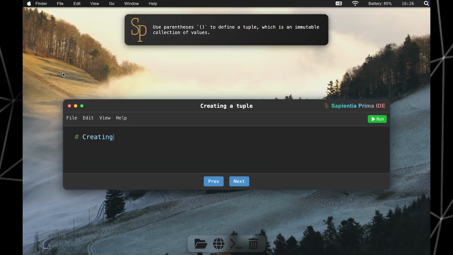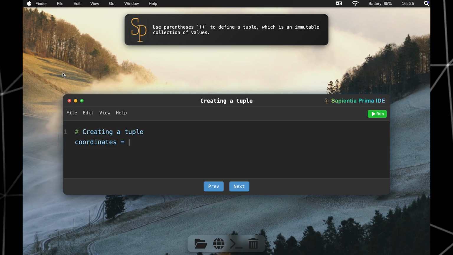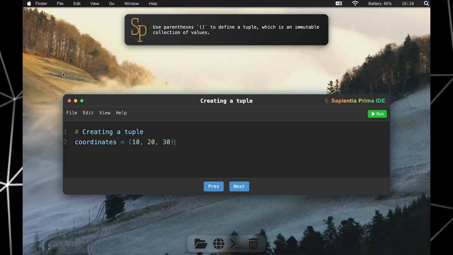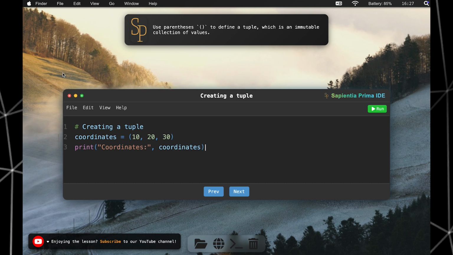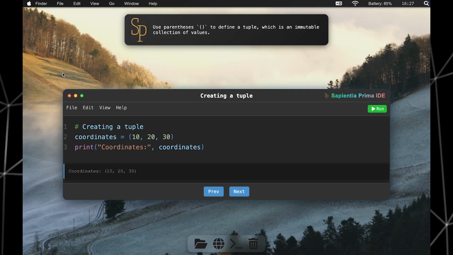Now we want to define a tuple, which is an immutable collection of values. First, we define a tuple called coordinates with the values 10, 20, and 30. Using the print function, we display the entire tuple with the label coordinates.